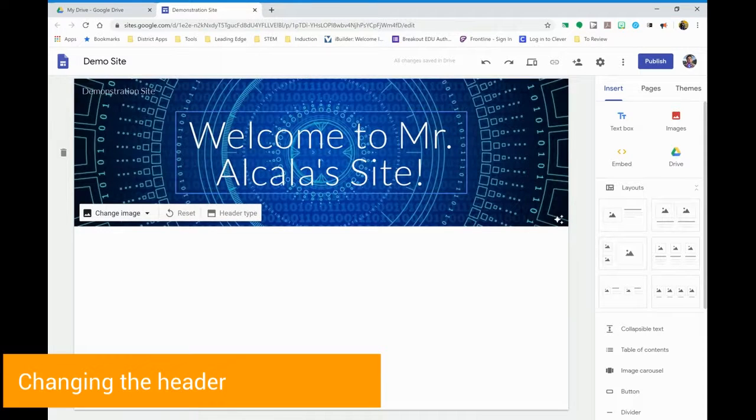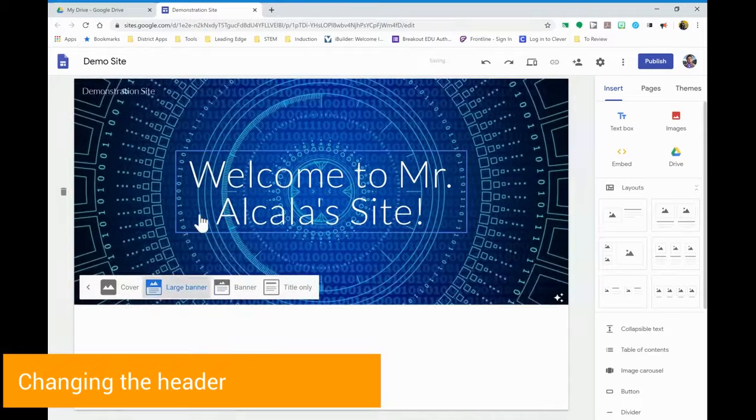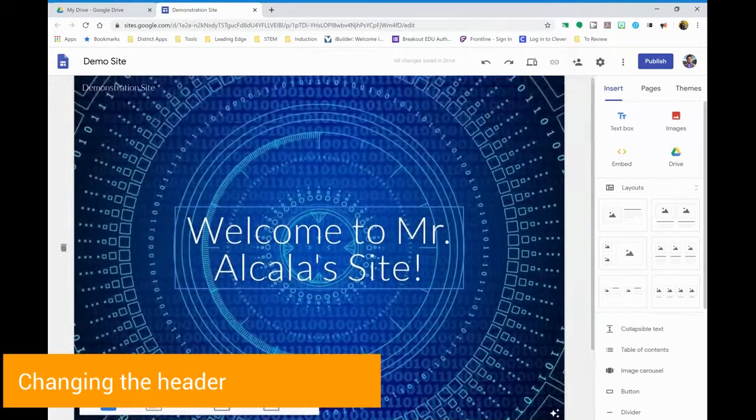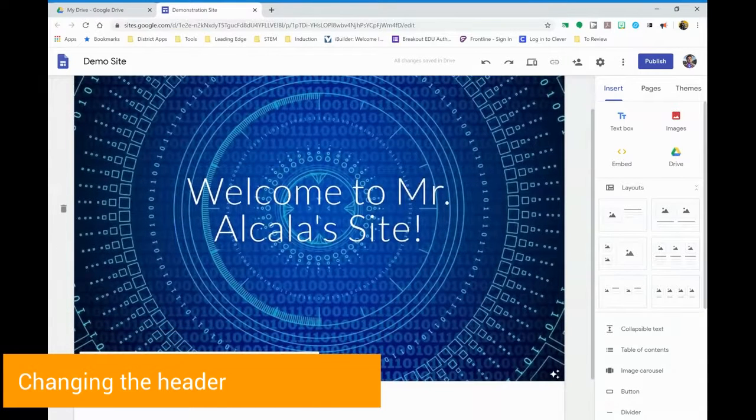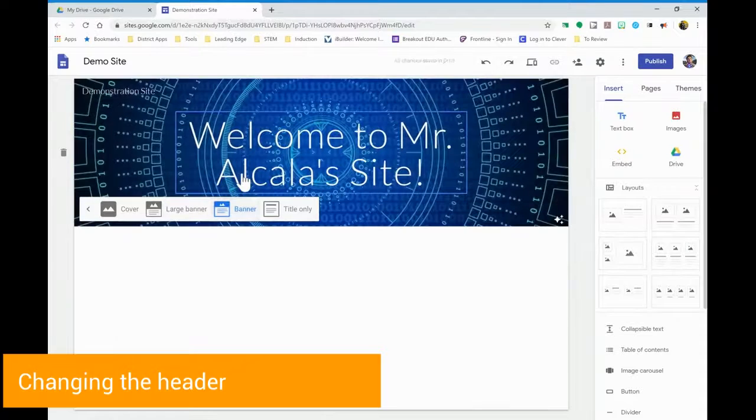The other things you can do with your header are you can click here and change it from a small banner to a little bit larger one, so you can see what that looks like, to a big cover one, which takes up a good chunk of the page. Or you can even go just to title only. Depending upon what you need to do, for the most part, a regular banner will probably suffice.